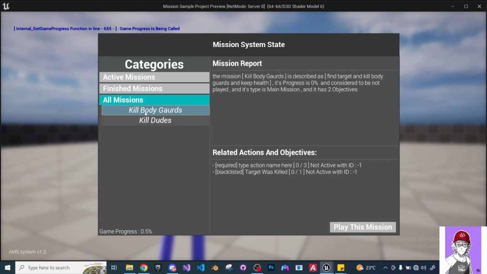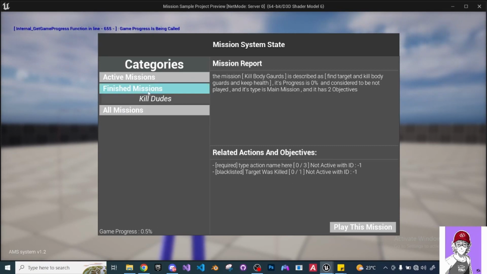So now we can see kill bodyguard. This is the description, this is the progress, and it's considered not played. The type is main mission, and it has two objectives: required is this and blacklist is this. We have 0% of the game progress already because we already have a kill dude mission that we finished at the start of the video.